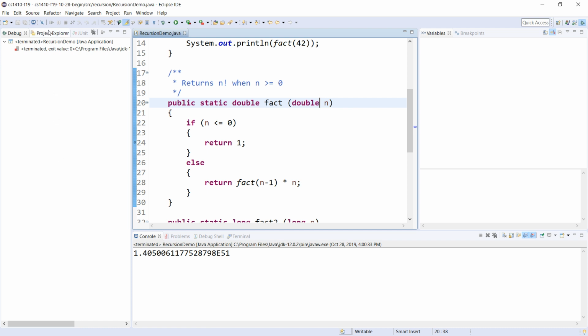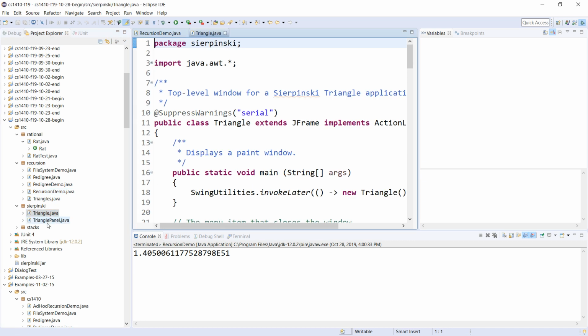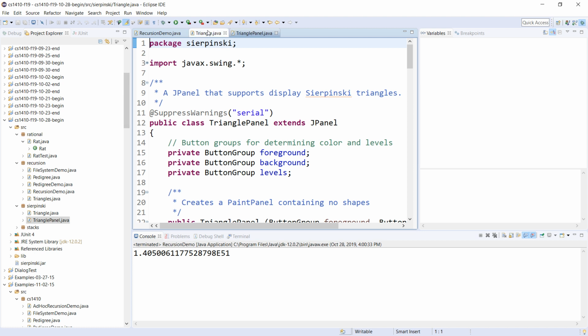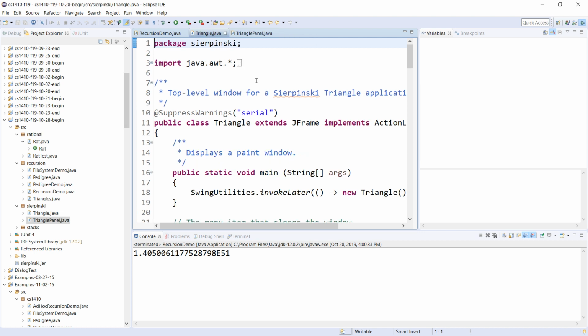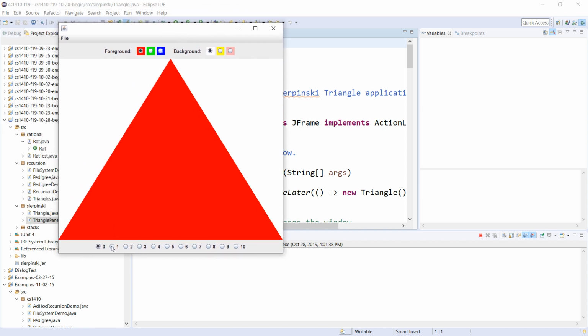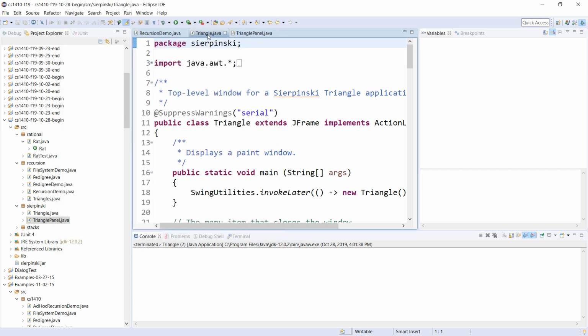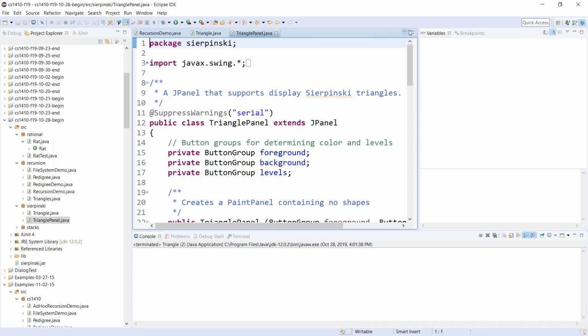Now let's look at Sierpinski triangles. So I have two classes. The first class is the main method and all the GUI stuff. The other class has a method we need to change, but I'm just going to run it for now and show you what happens. So that's a level 0 Sierpinski triangle. If I ask for a level 1, nothing happens. And the reason is I've implemented the base case, but I didn't implement the recursive case. So we want to fix that, so let me show you this code here.